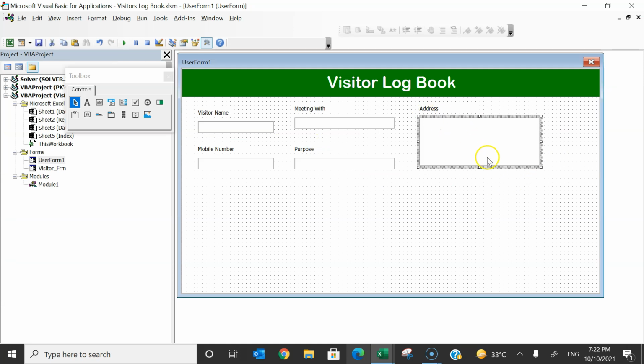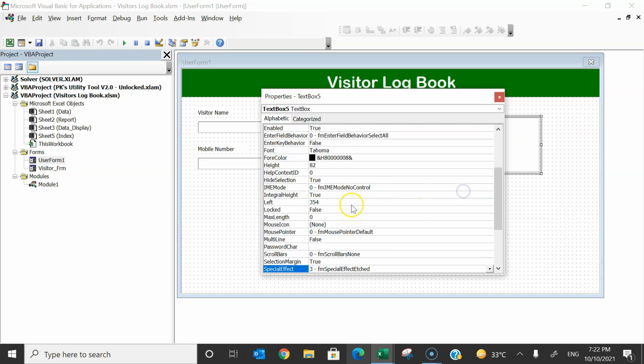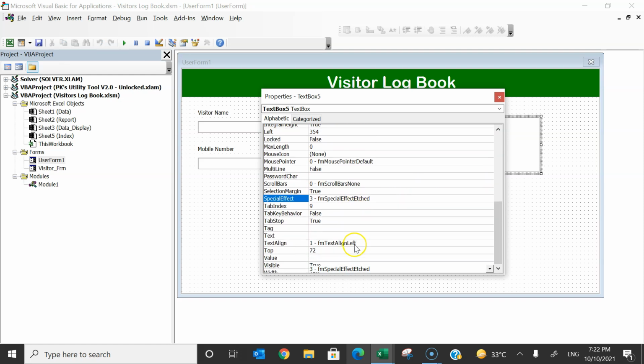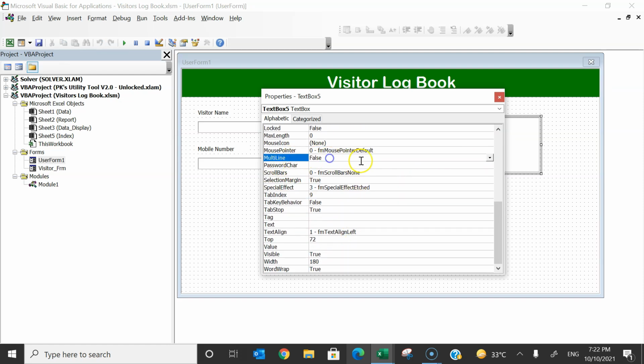Okay, so we have created the field for address also, and we have made it slightly bigger. And now we will enable the multi-line in this text box. So right click, go to the properties and go to the multi-line property of the text box. It is false, you can make it true. When you type, it will reflect in multiple lines, if the text is long.